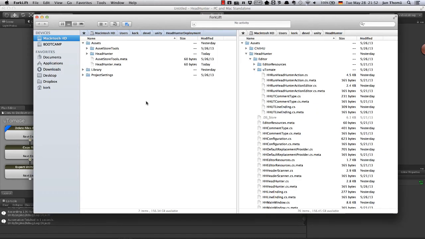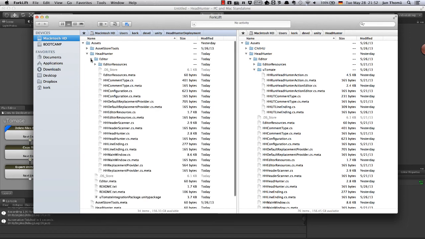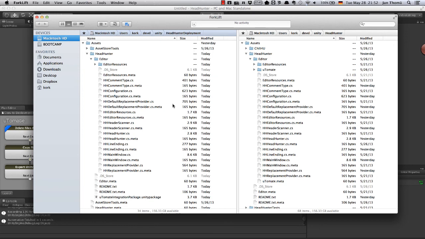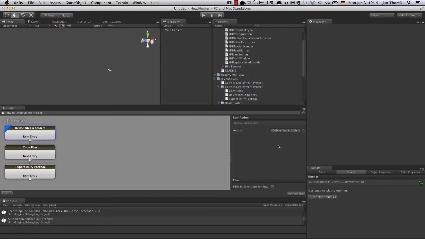When I look back into Forklift, well, you can see it has created the Headhunter folder here. It has created the editor stuff. The uTomate stuff is not there because I excluded it, and that's the way we want it. But we got our uTomate integration package here, so everyone who has uTomate can simply double-click it. And now I can repeat this plan over and over again, and I will always get the same consistent results. And this is really what you need for deployments. You need to make sure that everything is in place just the way you want it, and that you haven't forgotten anything. And I can repeat this, and I will always get my consistent results.